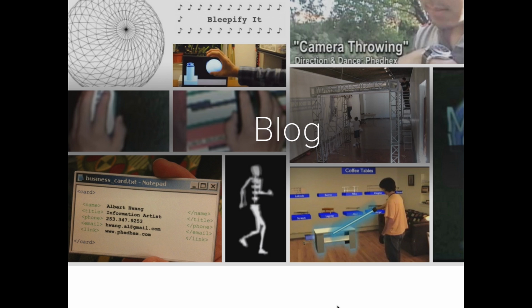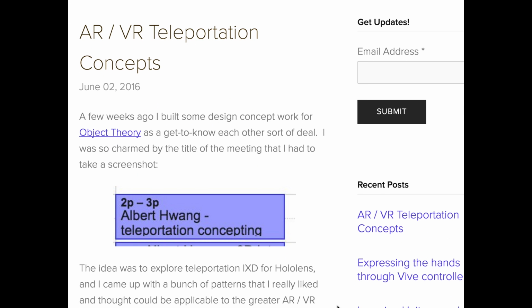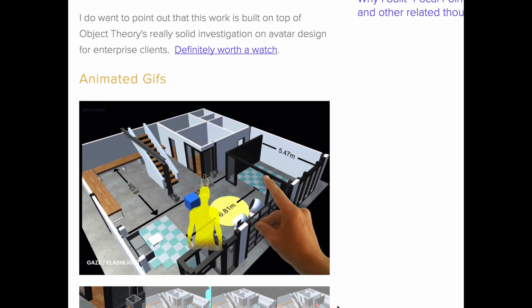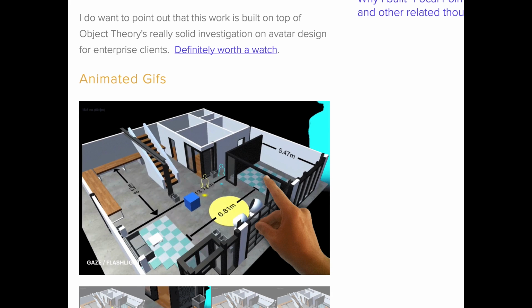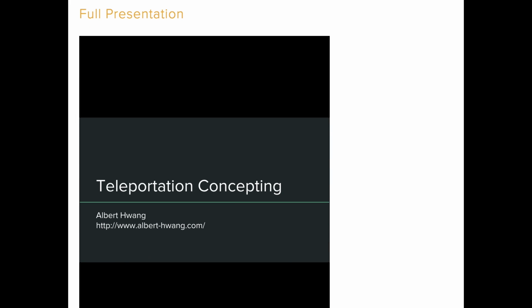So I wrote a blog post not too long ago about how transitions are a really important aspect of all design, and I just wanted to do some brainstorming on how we can use transitions to make interesting teleportation mechanics in VR. So I left it at that, and I went ahead and built out a bunch of random sketches, and these are those sketches.